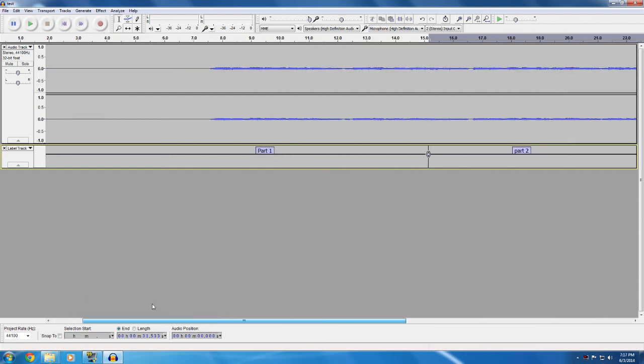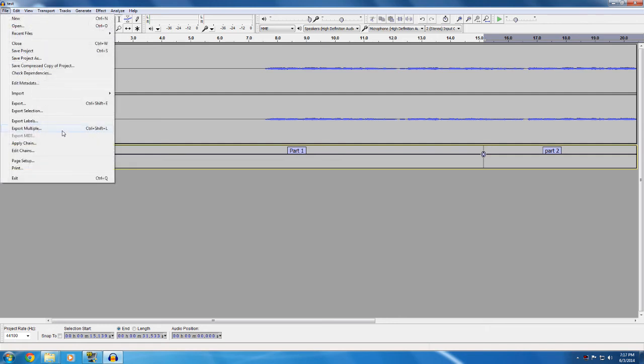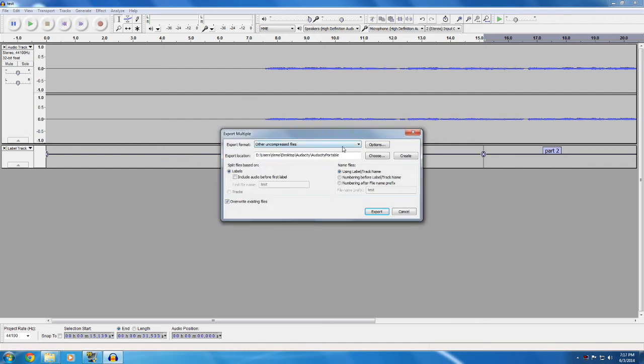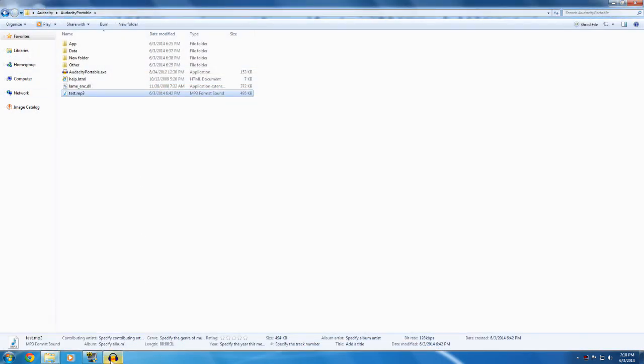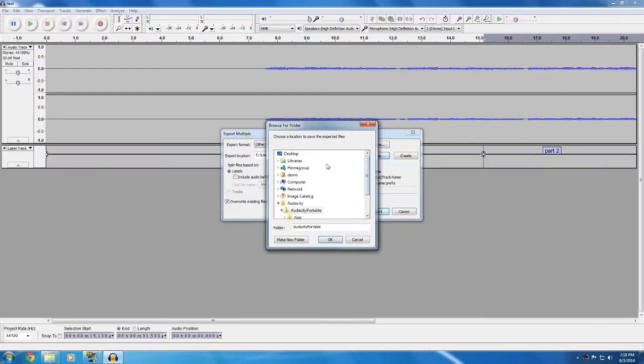Say you wanted more, you can just keep doing the same steps over and over again until you have all of your different song parts. So then what you're going to do is File, Export Multiple. And it's going to ask you the location. This location is actually right here. I'm going to make a new folder in Audacity called Mults Export, and I'm going to export all of those files there.